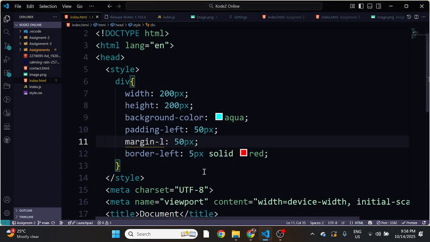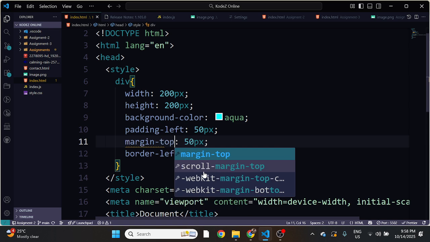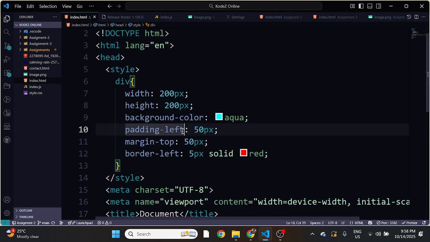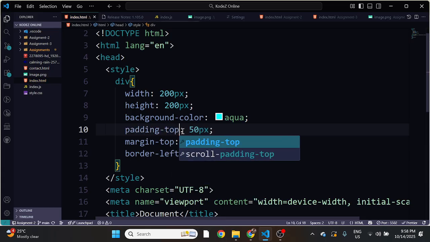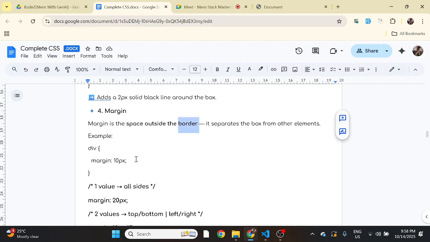So like this kind of directions also you can give. Suppose instead of this left I am giving top. Here also I am giving top. See, from top also it is taking a 20 pixel gap, and here also it is taking a 20 pixel gap. So it means you can give some specific direction also, like in border how you are giving some specific direction. Same thing you can do with your margin and padding also.